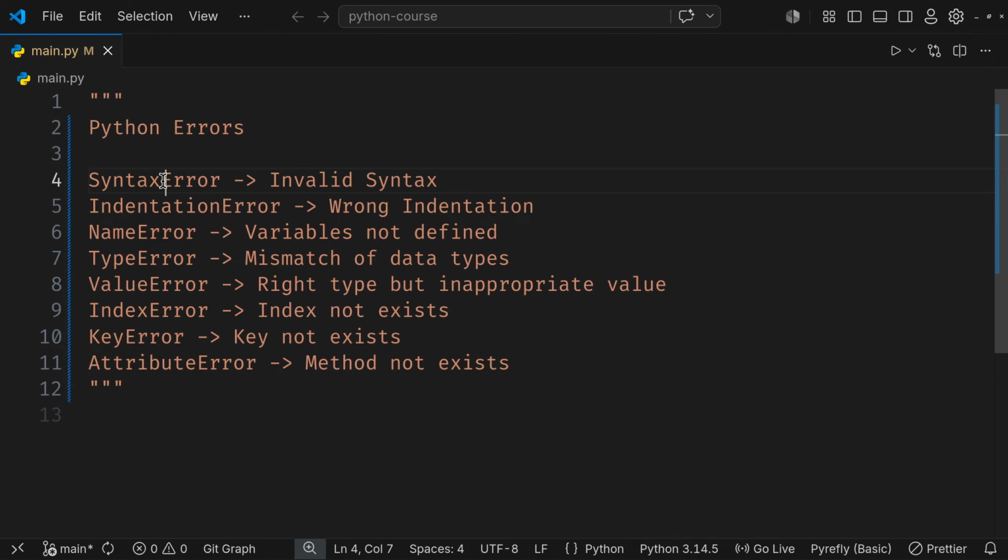Okay, so first of all, we have the syntax error for any sort of invalid syntax. Then we have the indentation error for wrong indentation. Then we have the name error. If we want to access some variable which is not defined, we get the name error. Then we have the type error. Whenever we have some sort of mismatch of data types, we will have the type error.